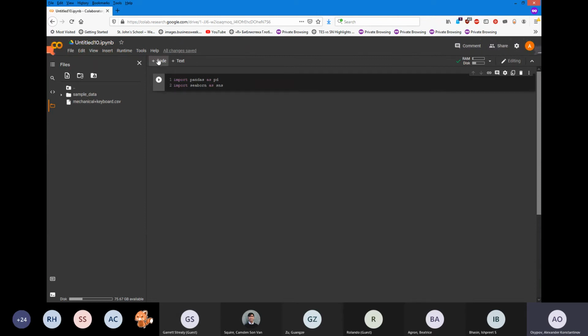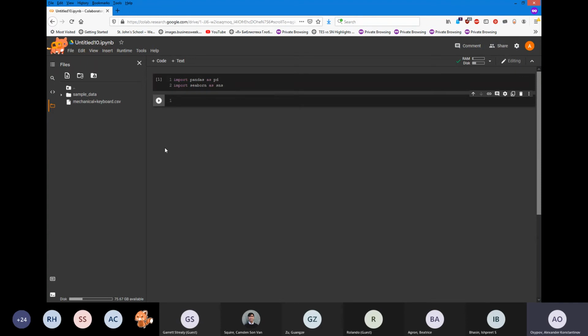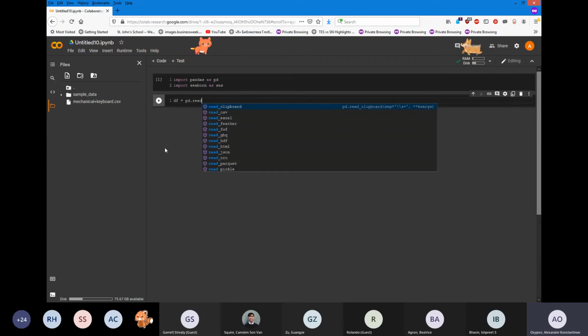So the next step is to create a new code cell, and we're going to import the file into a data frame. So we do df, which is data frame, equals pd.read_csv.